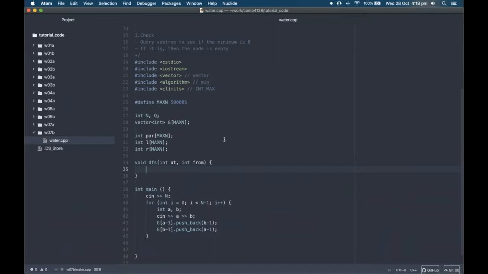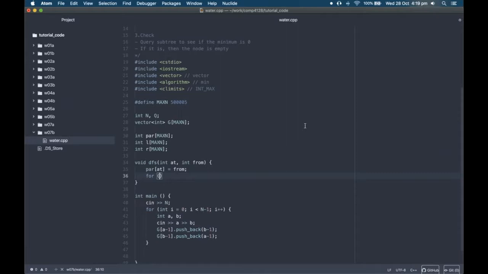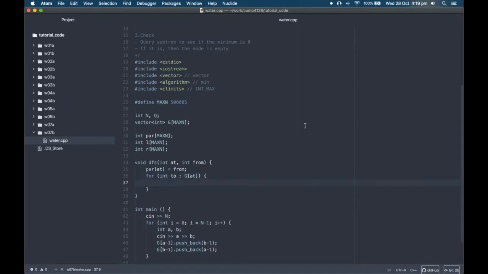Okay, let's finish this DFS. First thing we're going to do is set the parent of at to equal from, right? The idea is that we're going to start our DFS at the root, and we're only going to go down. So the from will always be the node that we just came from, or in other words, the parent. Then we can loop through g of at, which is all the neighbors of at. If to equals from, we can use the same trick again that we did 2 weeks ago to make sure that we don't go back up the tree.